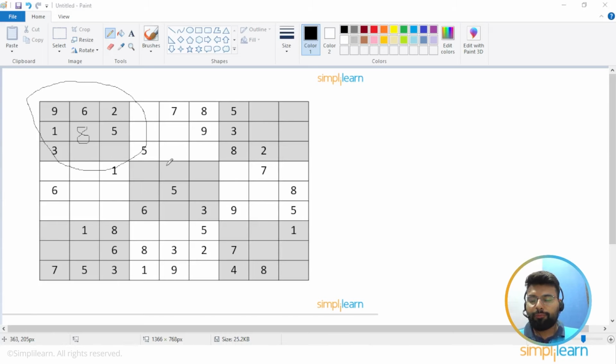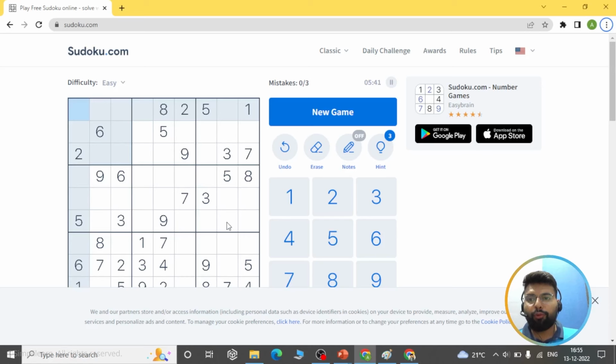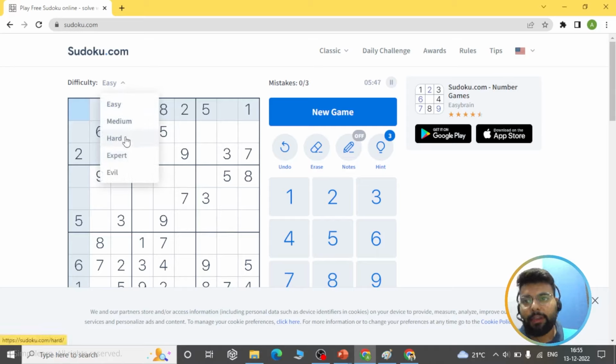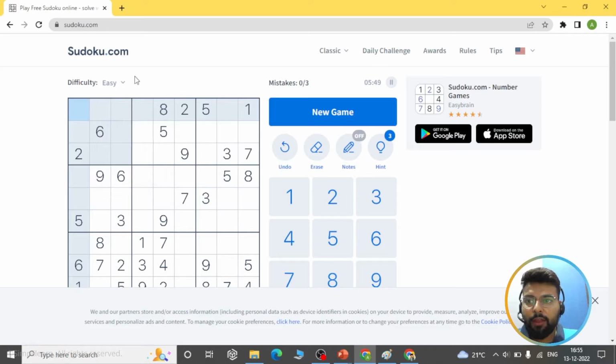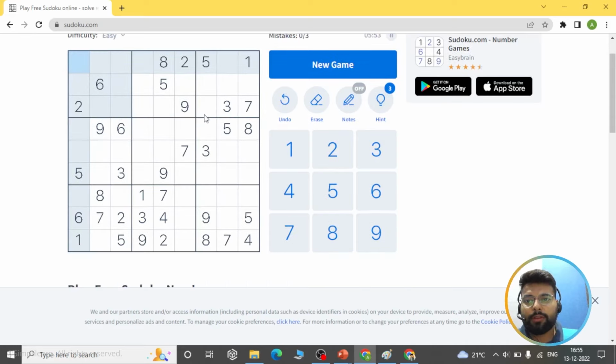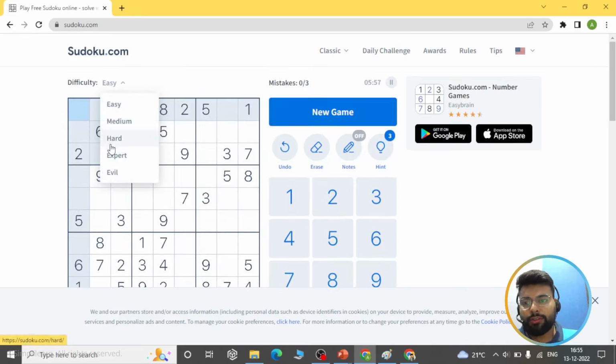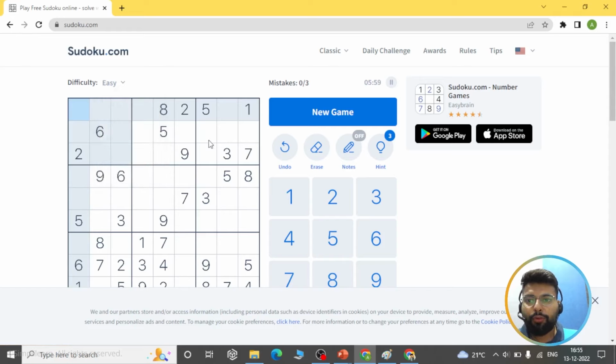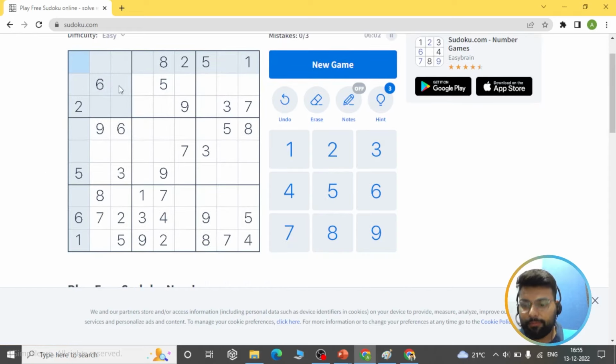So to play the game, you could visit a website, that is sudoku.com, and you can set your difficulty level. That could be easy, medium, hard, expert, and evil. They would just change the numbers and reduce the numbers, and they will increase the difficulty level as you choose it. You could easily play the game here.